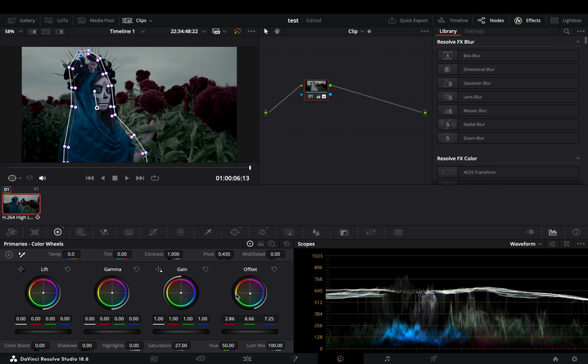This mask is not made to replace the green screen. It is made to make some soft selective color and exposure adjustments.